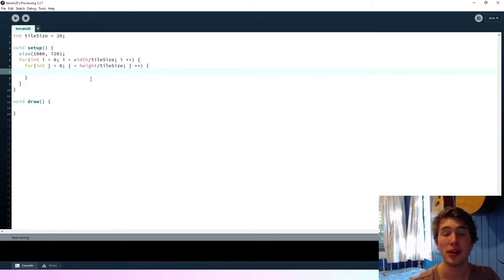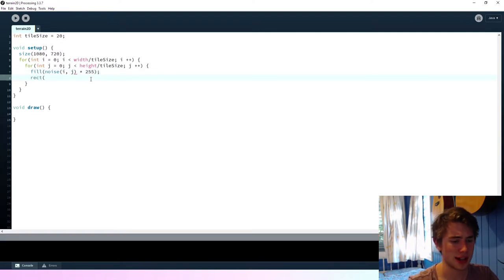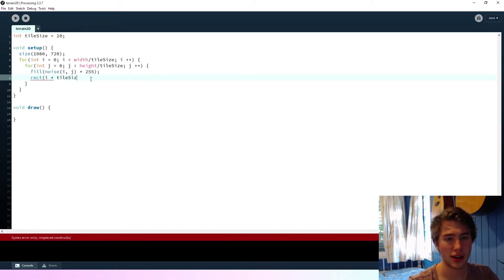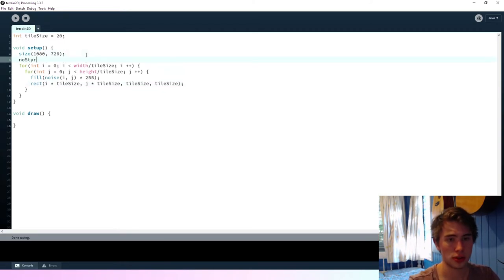And then once we're here, we can use those i and j values to get the noise value. It'll give us a value between 0 and 1, and then we can times that by 255 to get a brightness value. So we'll just say that fill is the noise at i comma j times 255, and then we'll draw a rectangle at i times tile size, j times tile size, and then the side lengths are tile size and tile size. And I'll quickly say no stroke because we don't want an outline on each tile.